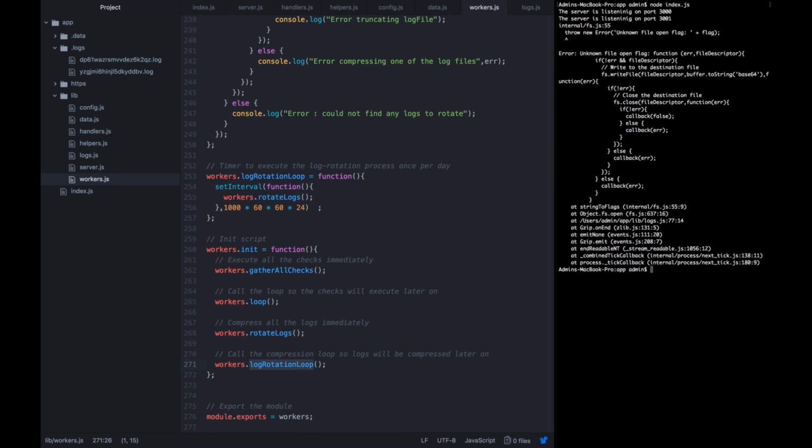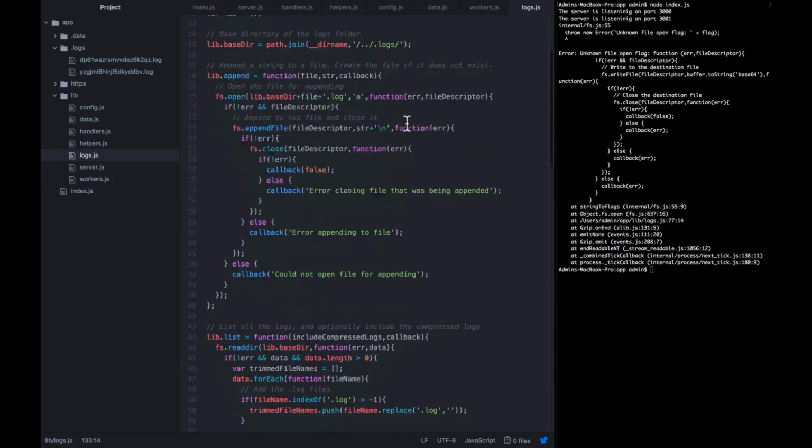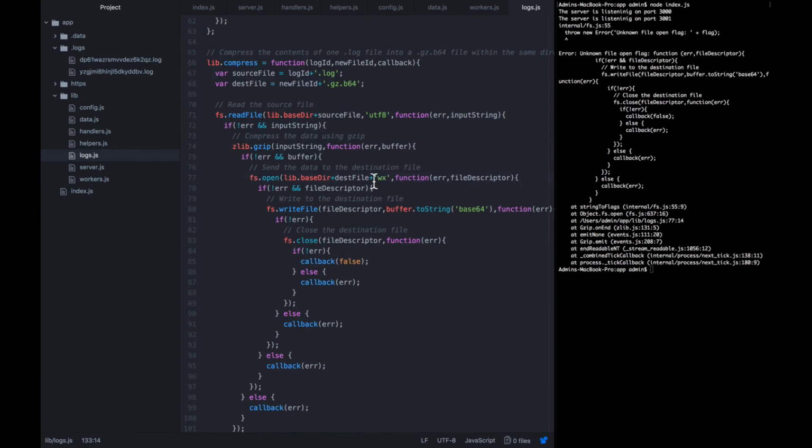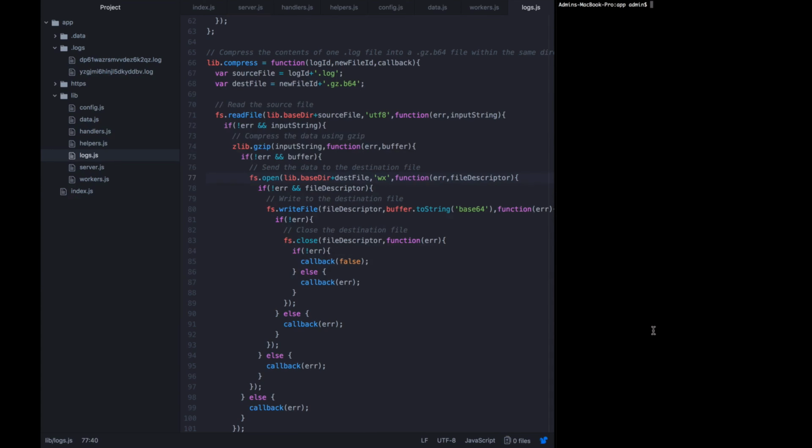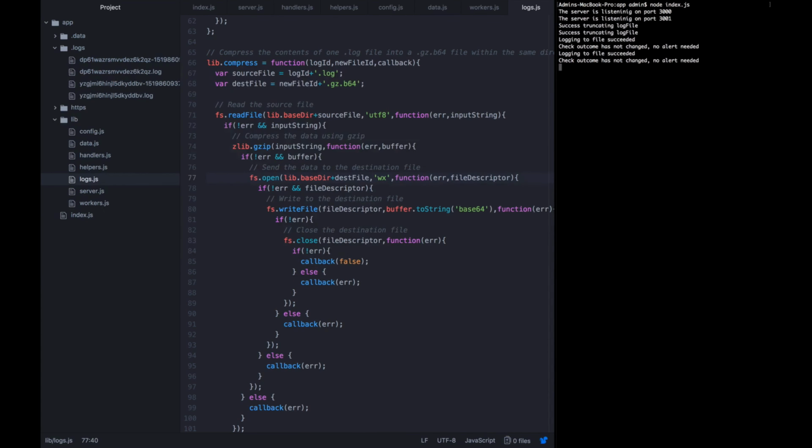Looks like we have an error, and it looks like this happened because I included these parameters incorrectly. I wasn't supposed to separate this with the plus, I was supposed to separate that with a comma. So let's kill that and try it again. Okay, looks like logging to the file succeeded as it was before, and we have two success truncating the log files messages logged out, so I'm going to kill that.